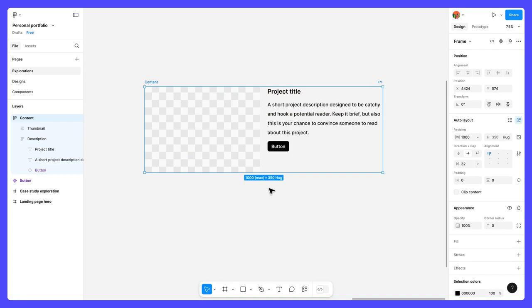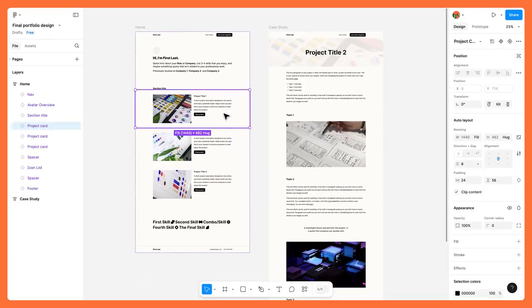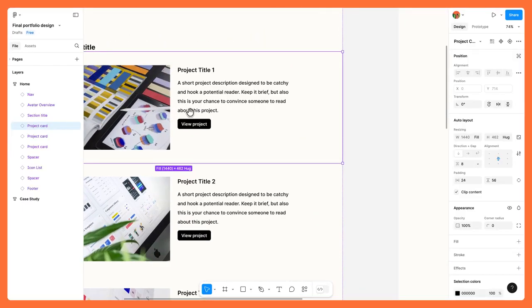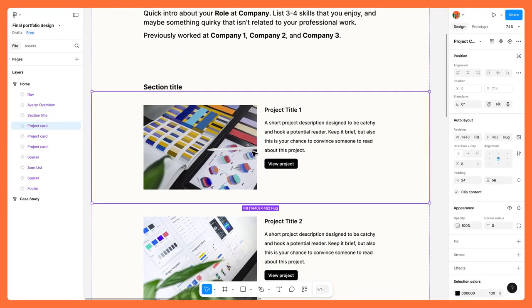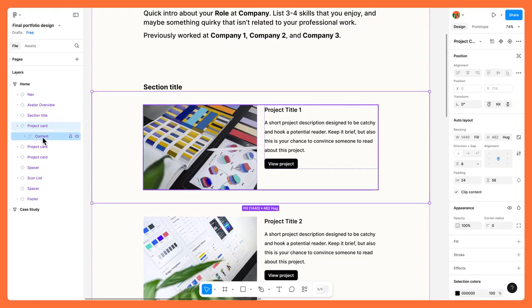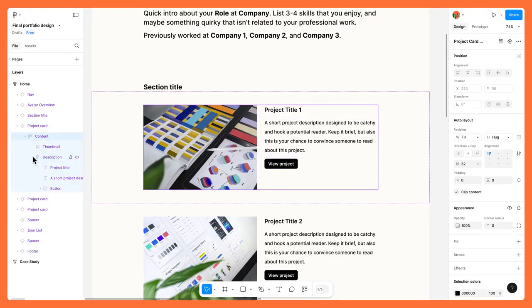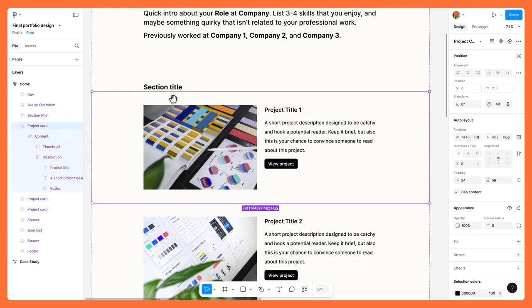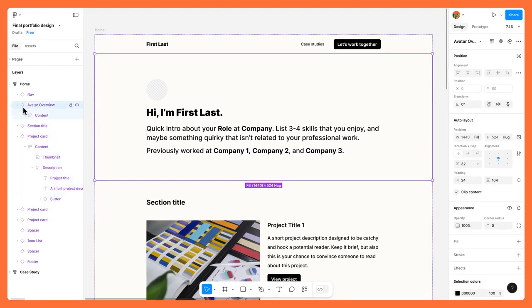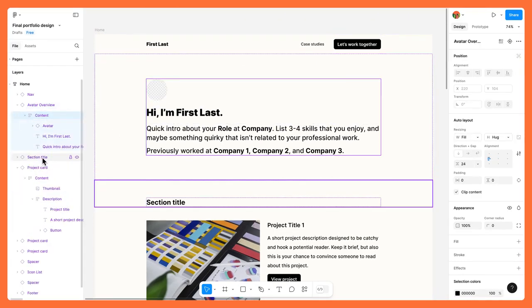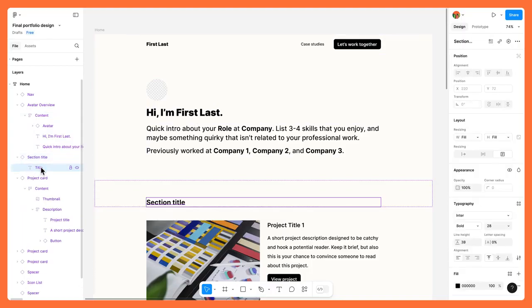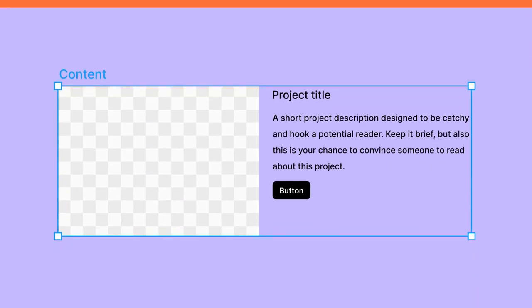Since we want to add several cards to our portfolio landing page, we'll turn our card into a component. But before we do that, let's compare what we've created to the finished portfolio design. The content frame in our final design is nested inside another frame with auto layout applied. And if we keep looking, we can see that the same can be said for most of the other portfolio elements. Let's explore why we've structured them this way.